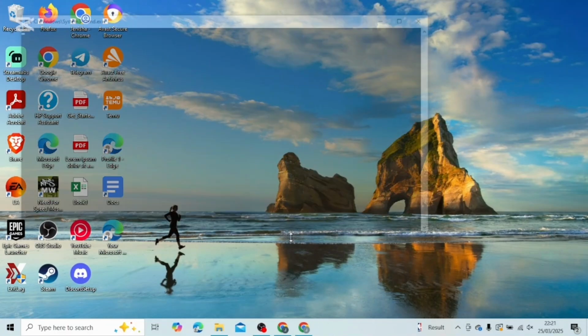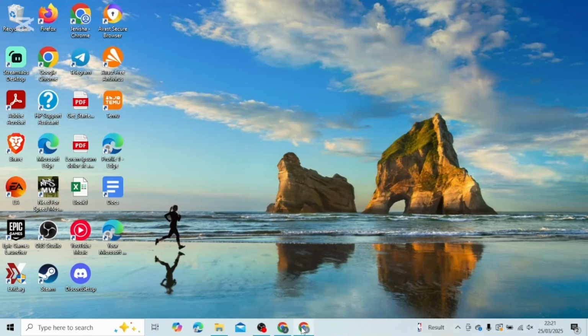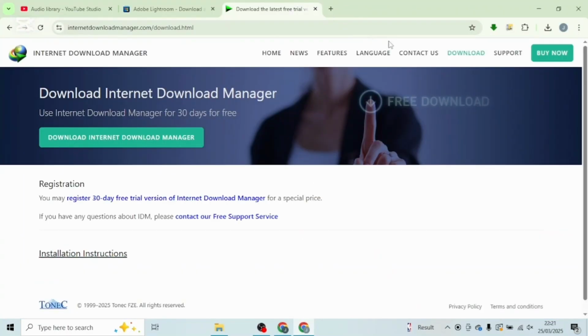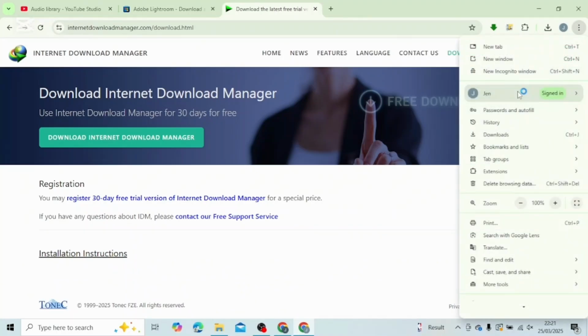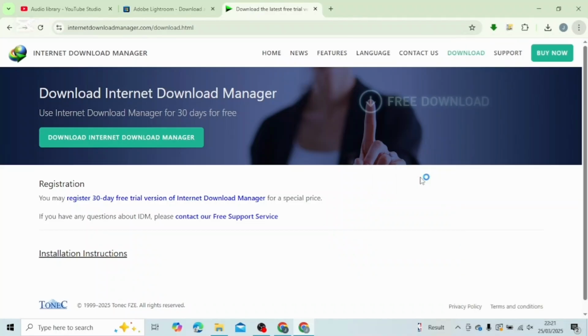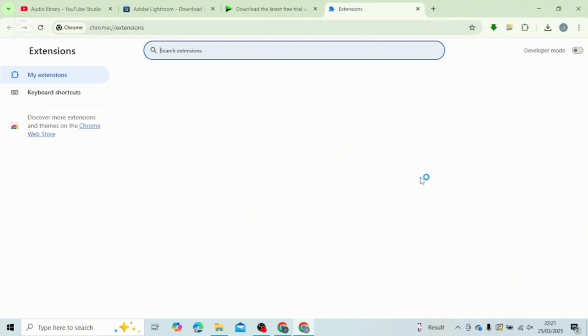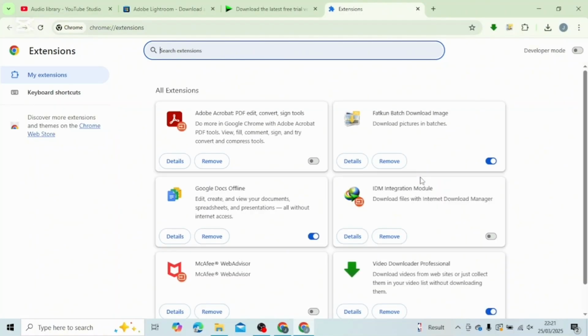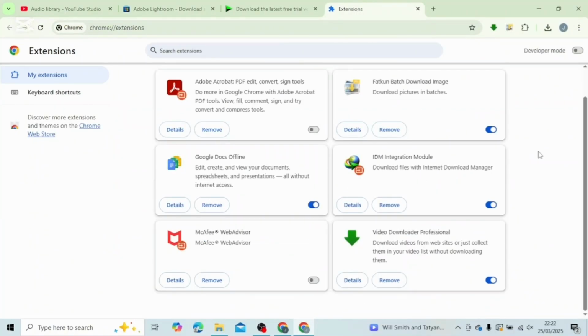Once it is set up, what you can do is head over to your Chrome and head over to your extensions. Click on the three dots at the top, and from there head over to extensions and go to manage extensions. And when you head over to manage extensions, you should be finding all of the extensions including IDM.